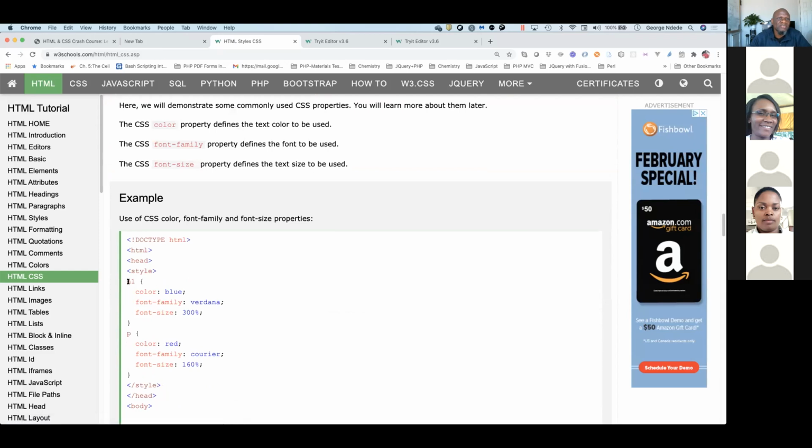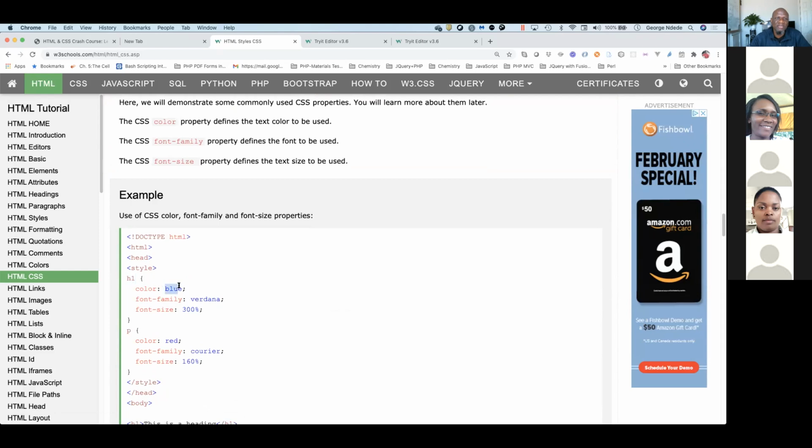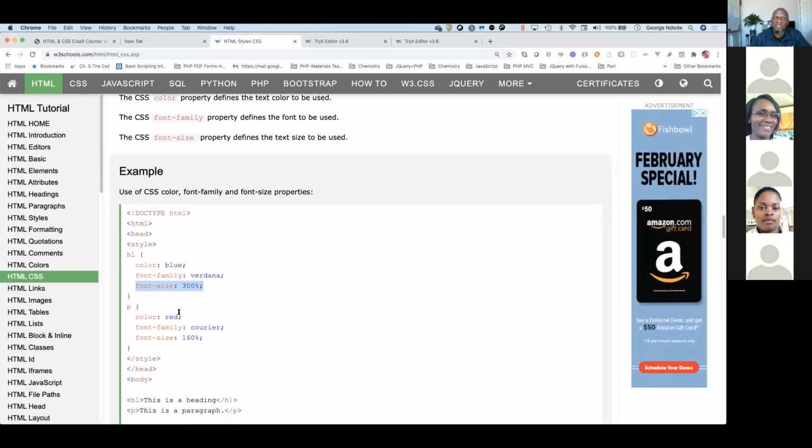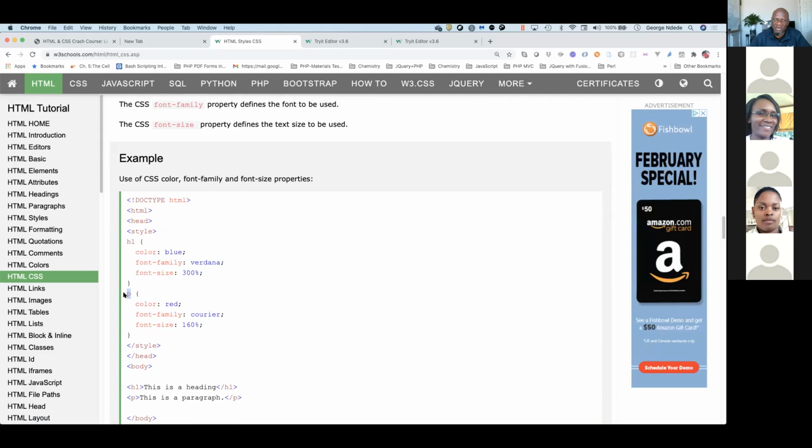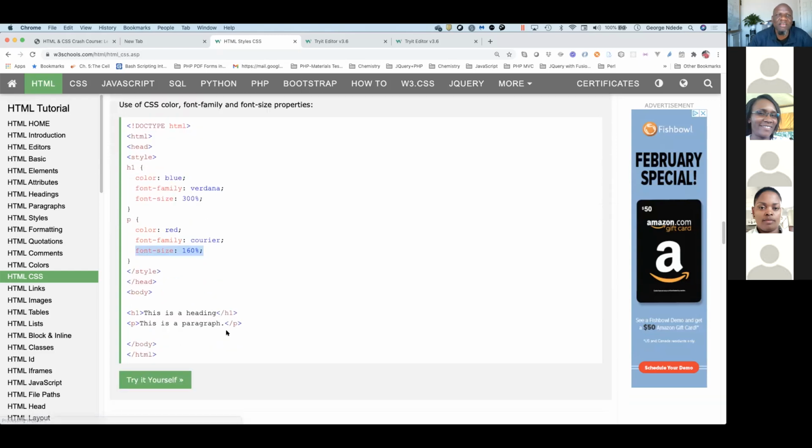Okay, so here, based on what we want, we can say we want every H1 we are going to have in the document to have blue color, and the font family has to be Verdana, and the font size, we want it to be 300%, which is pretty large. Okay, and then we say for every paragraph in the document, we want it to be declared red. The font family will be Courier, and the font size is going to be 160%. So let's see how that works.